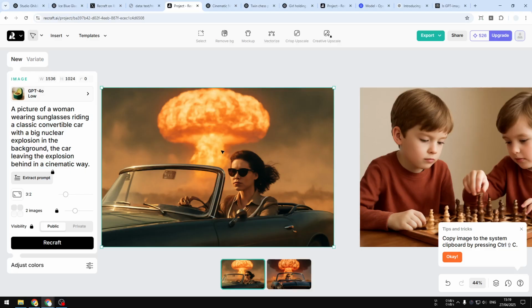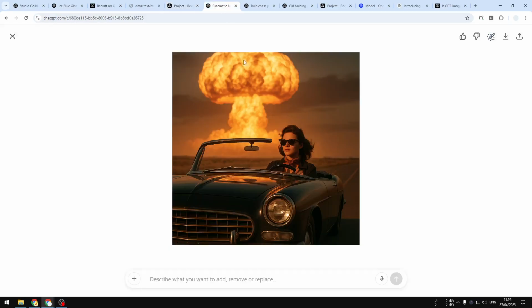However, let's compare it to the real GPT-4o on ChatGPT, and this is the picture. I don't know whether it's using the GPT-4o low, medium, or high on ChatGPT. I have no idea, but I'm speculating that it's using the medium, at least based on the quality of the picture.